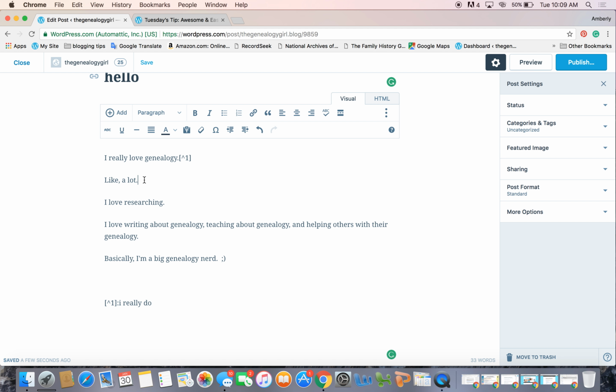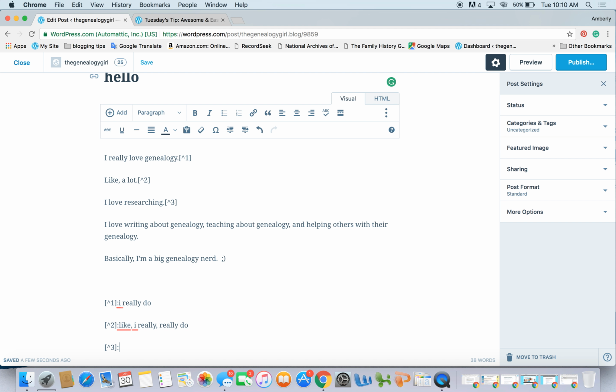Okay, and then after this one, we'll add our second source citation, and so then I'm going to come down here, and I'm going to add the other end like I really do, and then we'll add a third one here, and we're going to come down here, and each one needs its own line. And so there we go. Now I'm going to hit save.